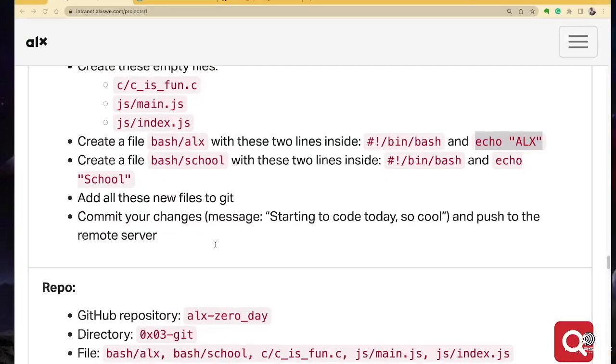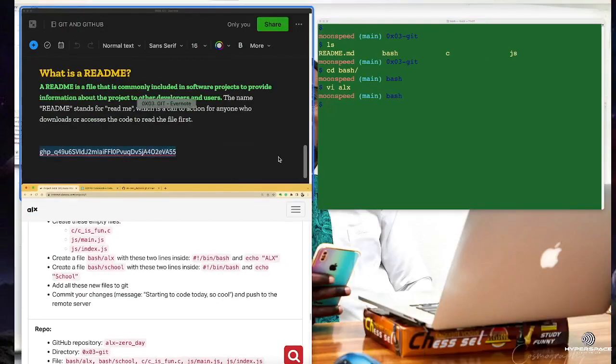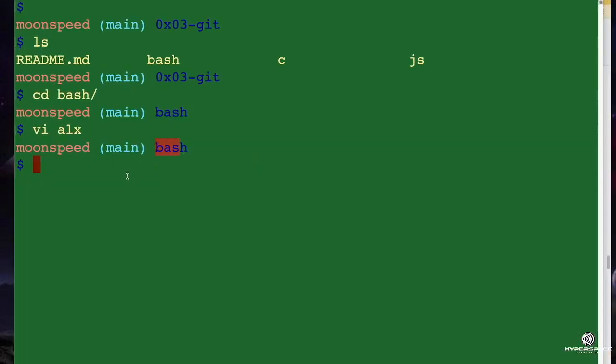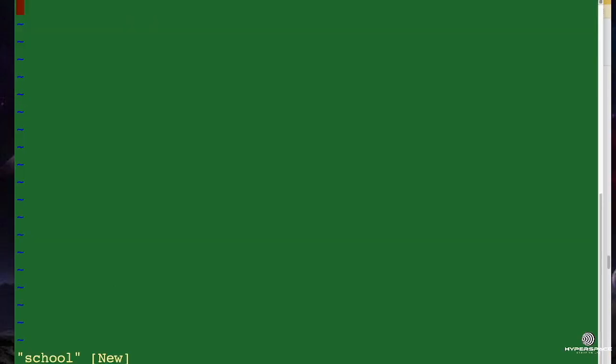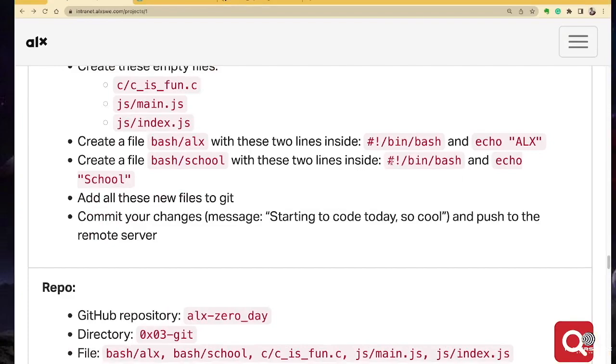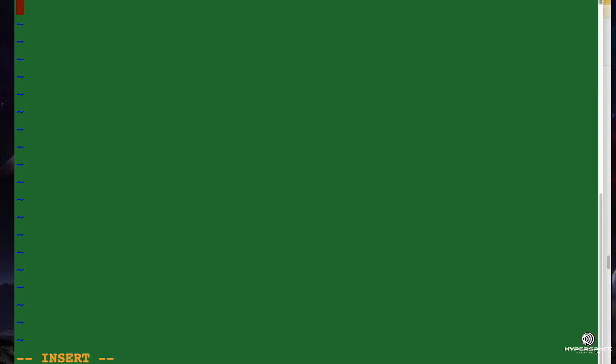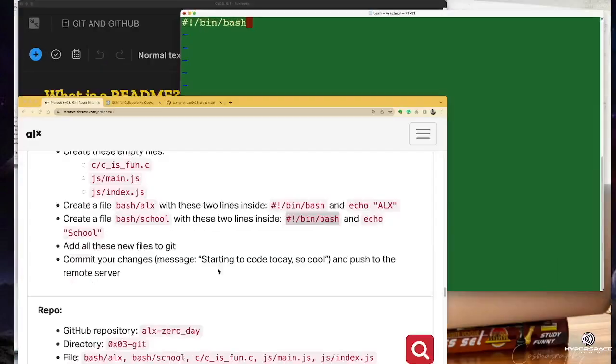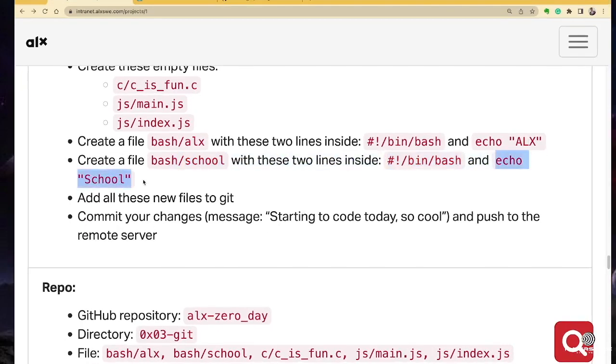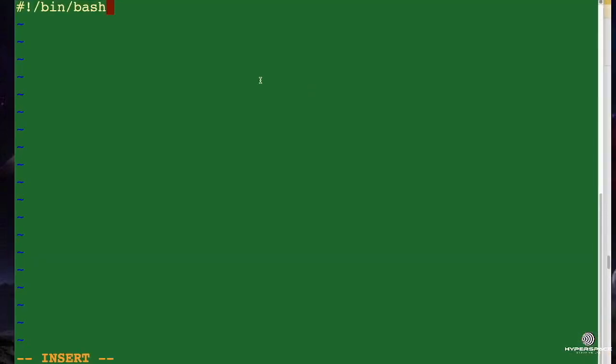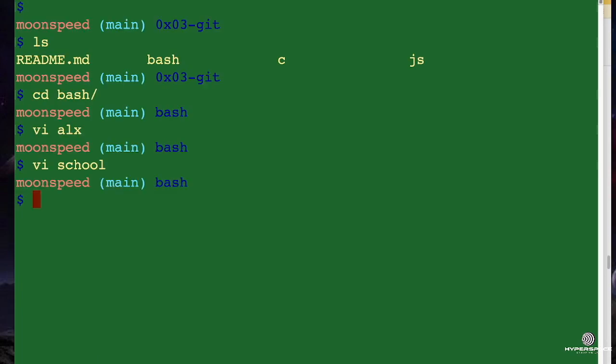Done. To the next set of instructions, it says create a file inside the bash directory called school with these 2 lines. So let's go do that. Now we are already inside the bash directory. So we are just gonna vi the name of the file, which is school. And when we enter, we go for the contents, which is the shebang. Go into the insert mode by pressing I, enter, paste, and then echo school. Then come and paste the second line. And you can exit vi with the command escape :wq.